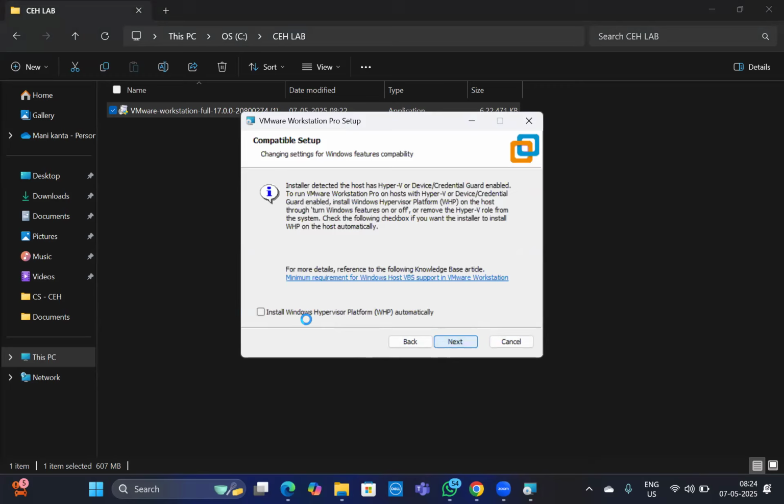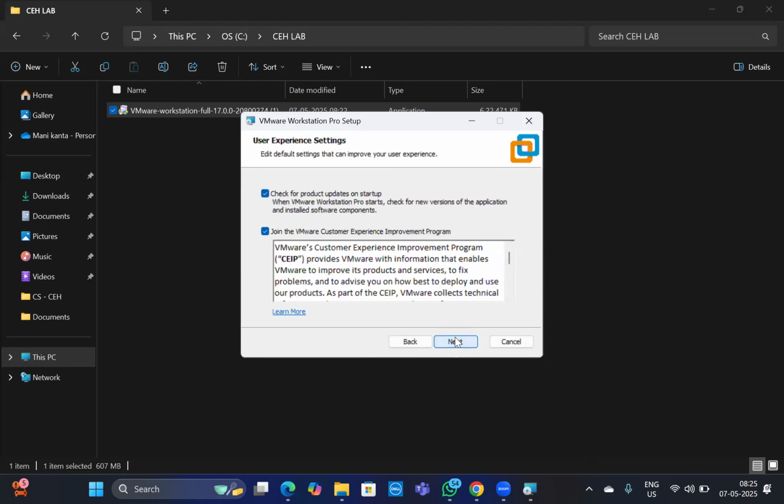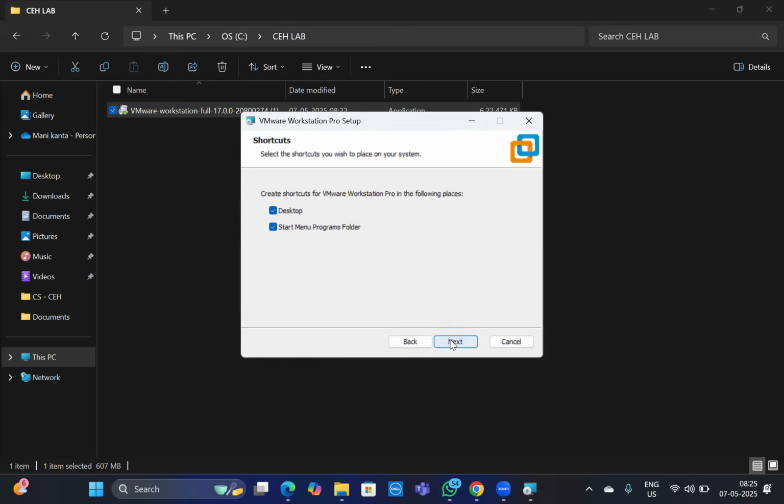Select the checkbox hypervisor platform automatic. Next. Select both checkboxes. First one, you select enhanced keyboard driver, that needs to be installed. Select next. Uncheck those two, those are not required. We don't want to participate in any kind of enhancement program. Click on next. Next. Install.